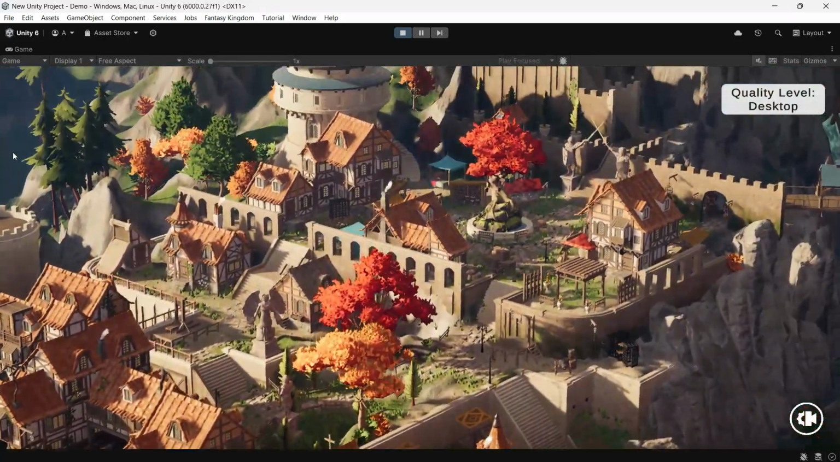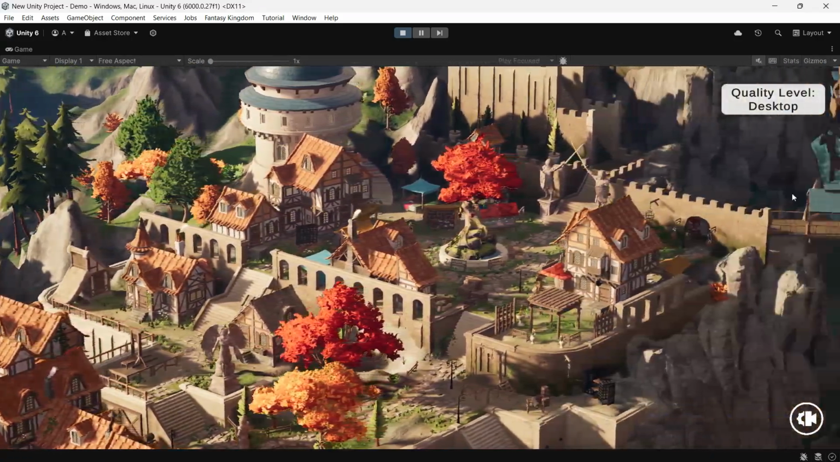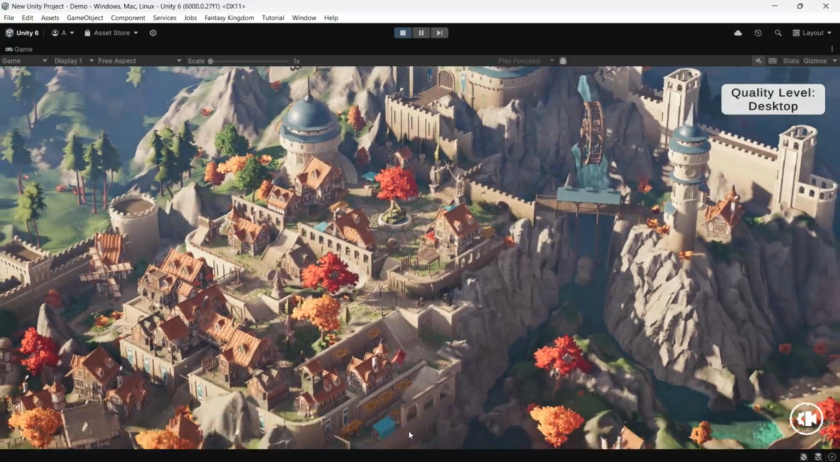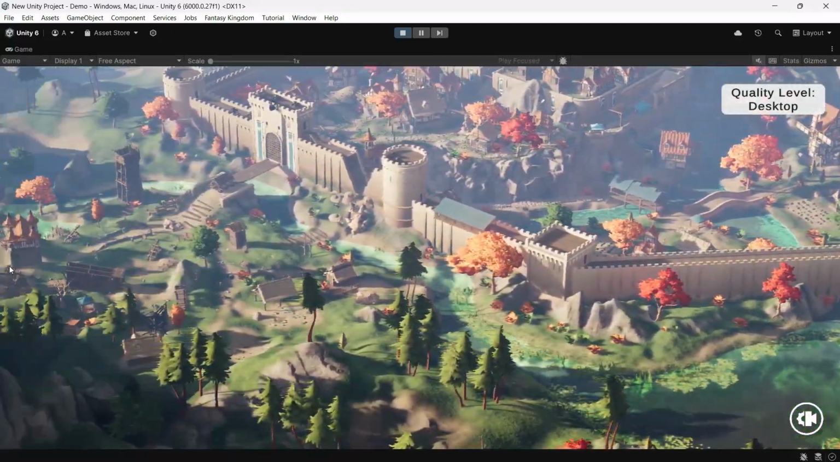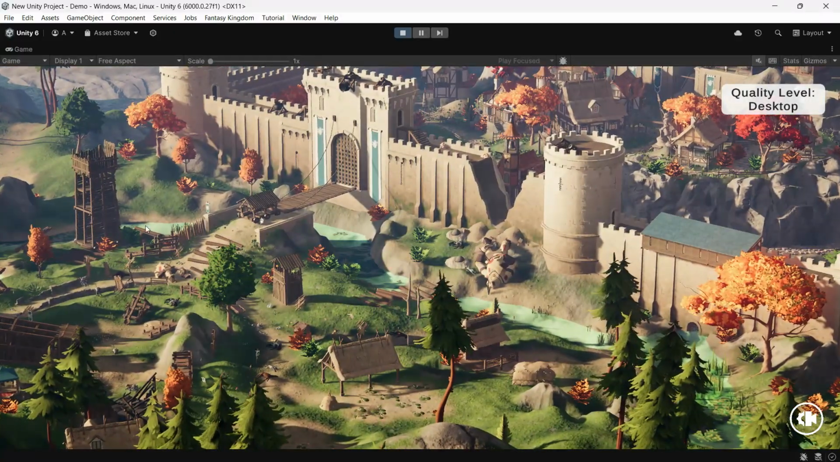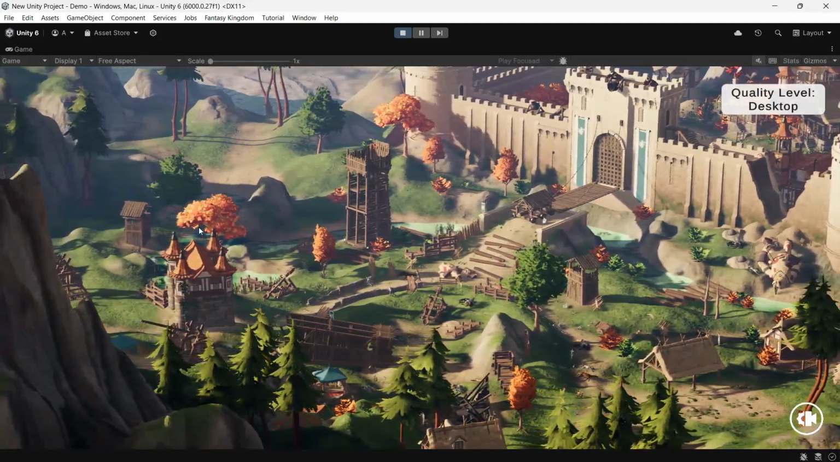If your game targets new hardware and it's open world, I highly recommend using GPU occlusion culling over the normal occlusion culling. That's all about culling, from frustum to GPU occlusion.